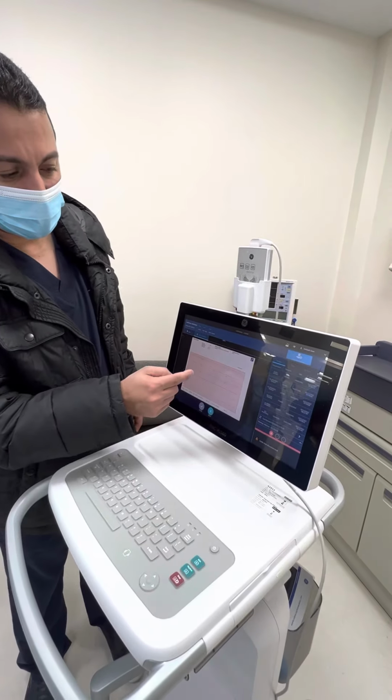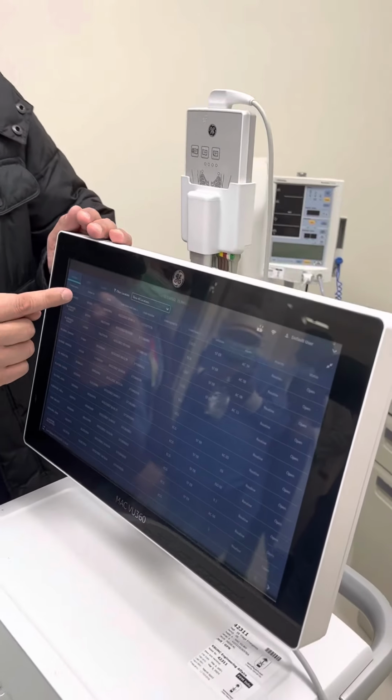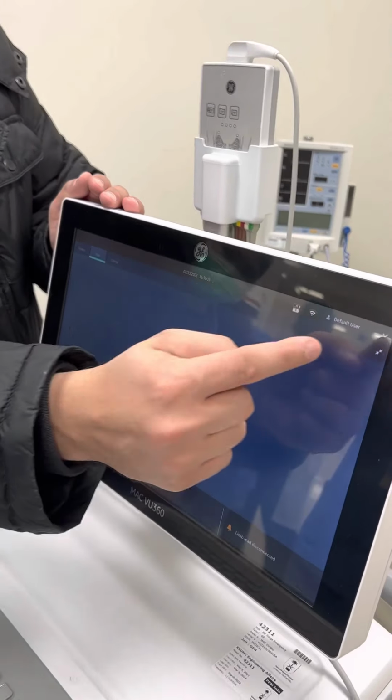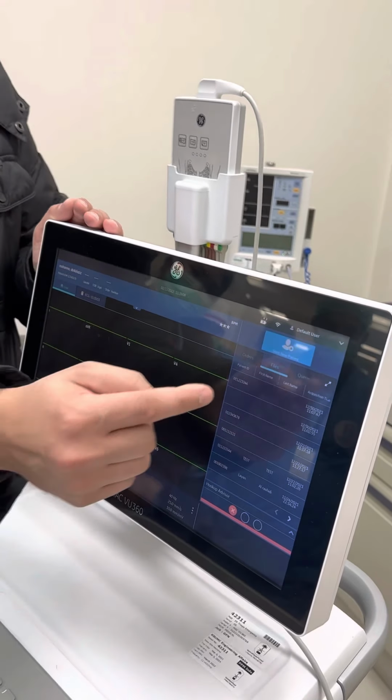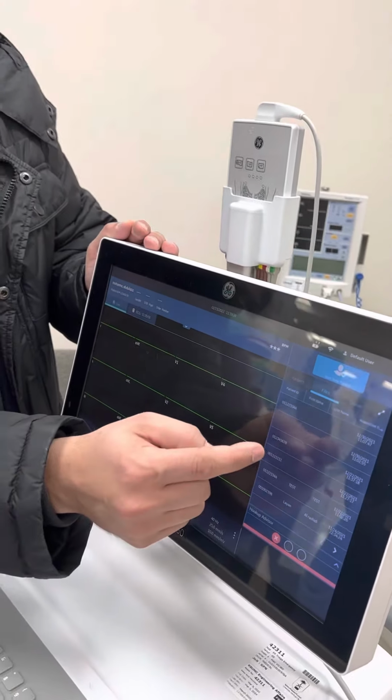How to do the transmit? It's not in the orders, it will be under the files. So I just did the expand using the 2 arrows in the corner here. So I can do it even from here, okay? So I can choose my patient, then do transmit.